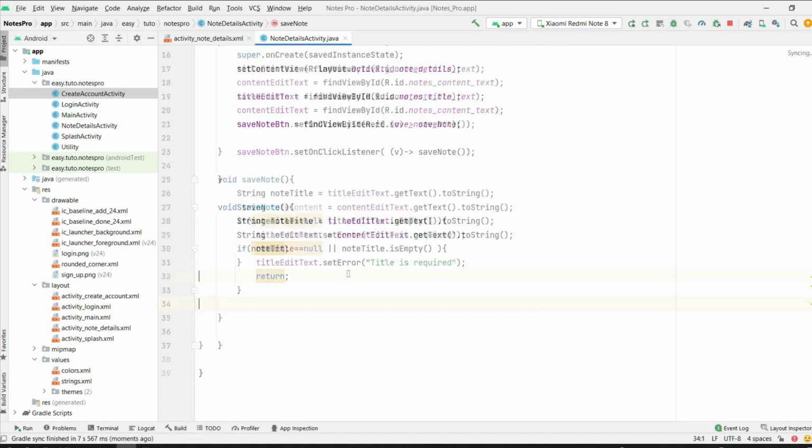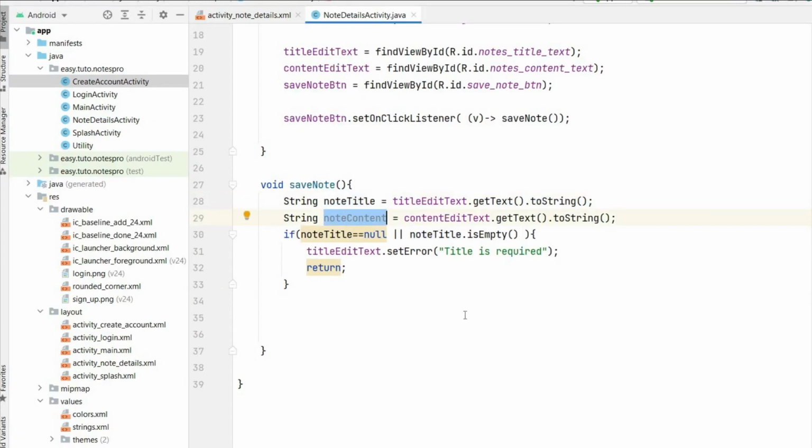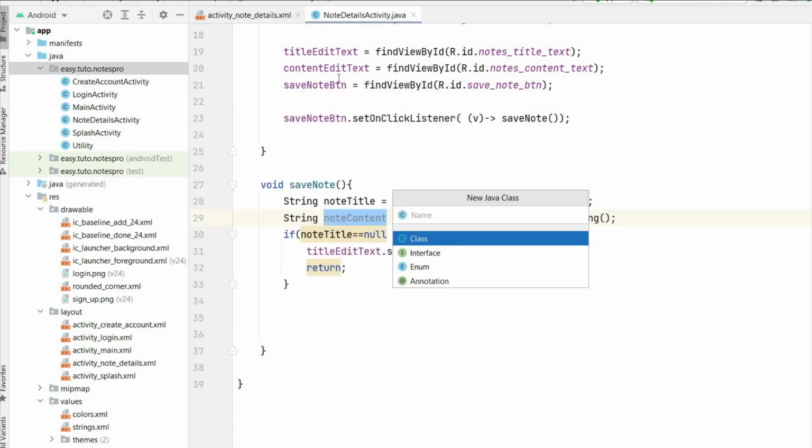Now we can add the notes. So before adding the notes, we have note title and note content. You can directly use the map and add to the database, but I will recommend to use a model class. So let's create a model class for note, then we can add with that model class. So go to our project, new Java class, that will be Note. This will be our notes model, so it will be the Note class.